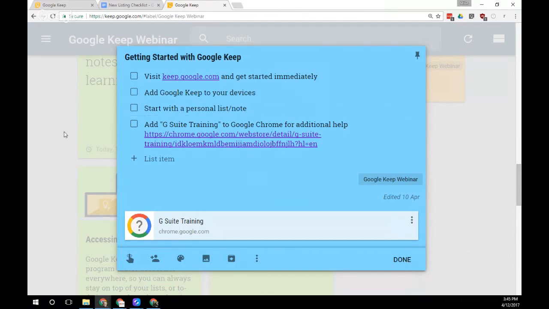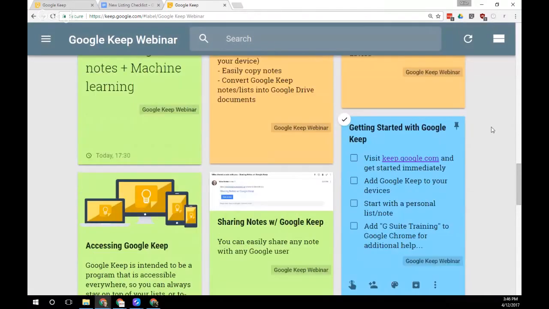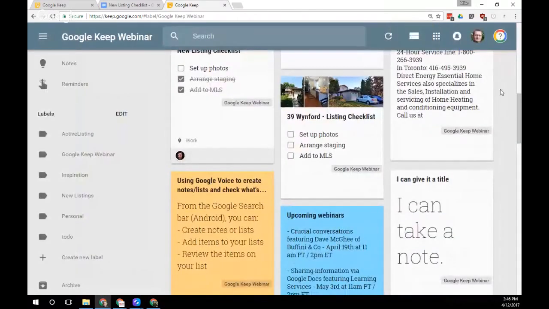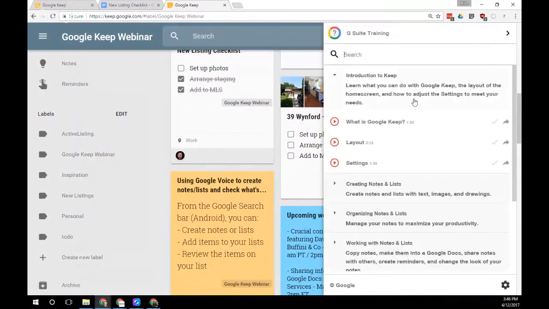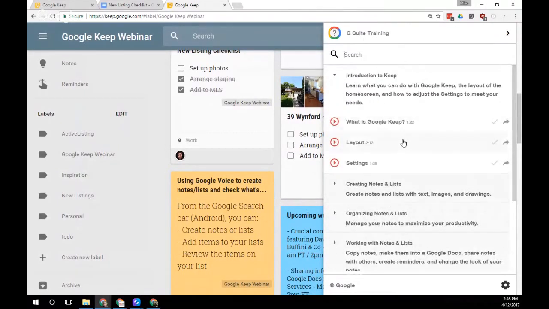What that does is it adds a little link, and I can see it up here. It's a little question mark in my bar, and in fact, I believe I need to zoom out a little bit here. It pops up here at the top, and when I click on that, it'll actually give me contextual help with Google Apps. So what is Google Keep?